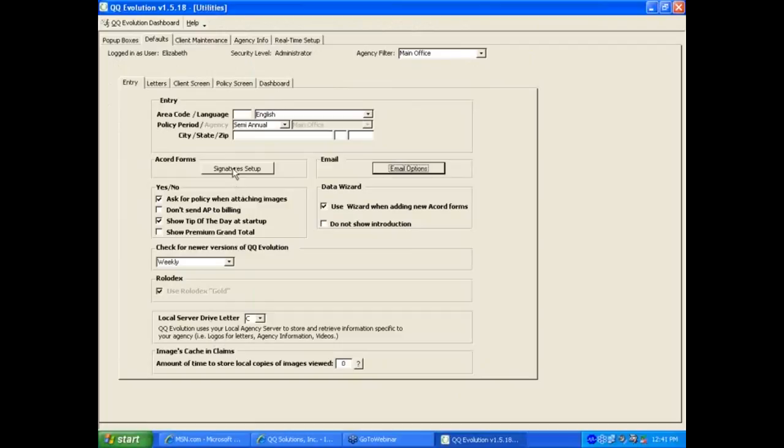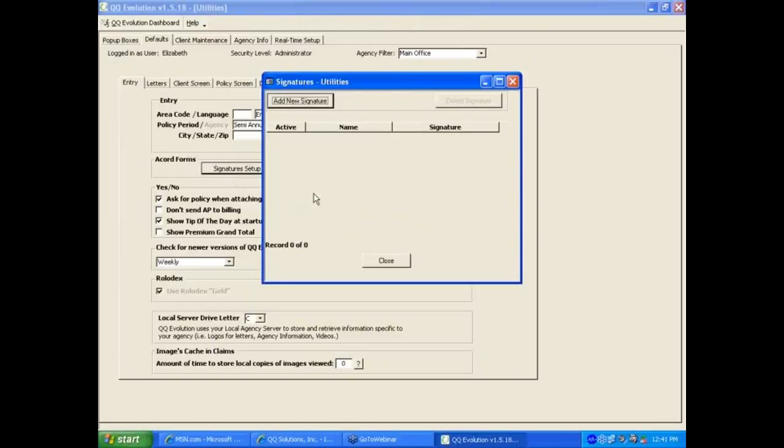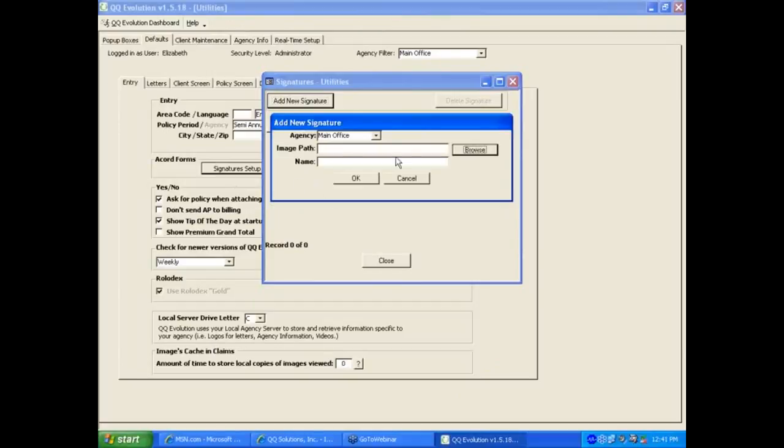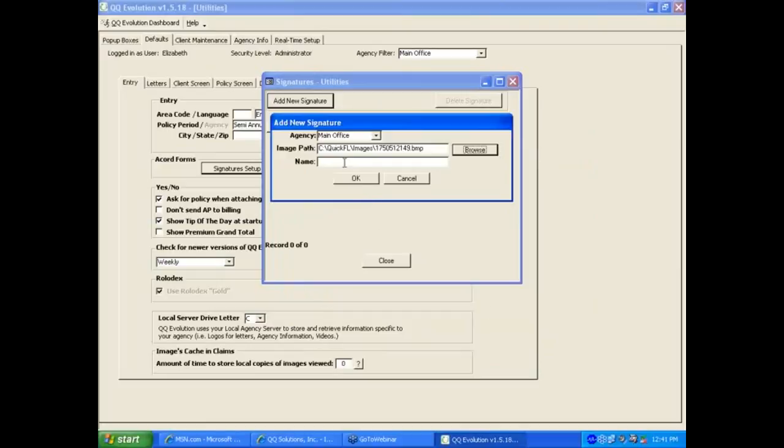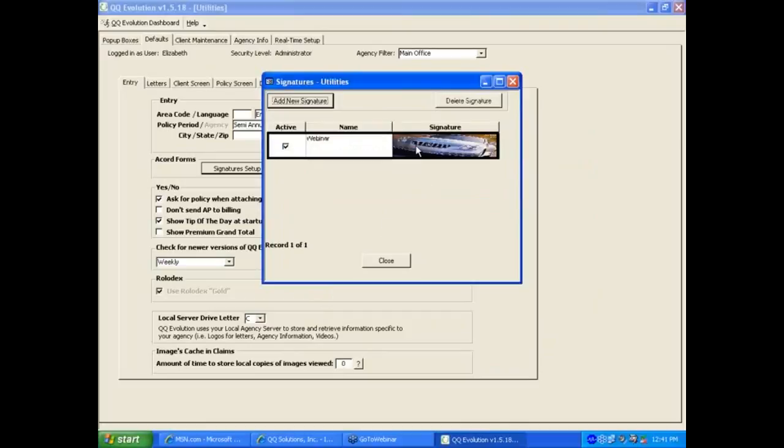You can scan and save your signature within your computer and then come to this section to attach them and save them within QQEvolution. What you would need to do is just make sure you sign your name on a blank sheet of paper, scan it, and save it to your computer. You can save it in a folder, save it to your desktop. Then you would come here, browse your computer, and select it from wherever you have it saved. Okay, you can name your signature. And now that's my signature that I could use.